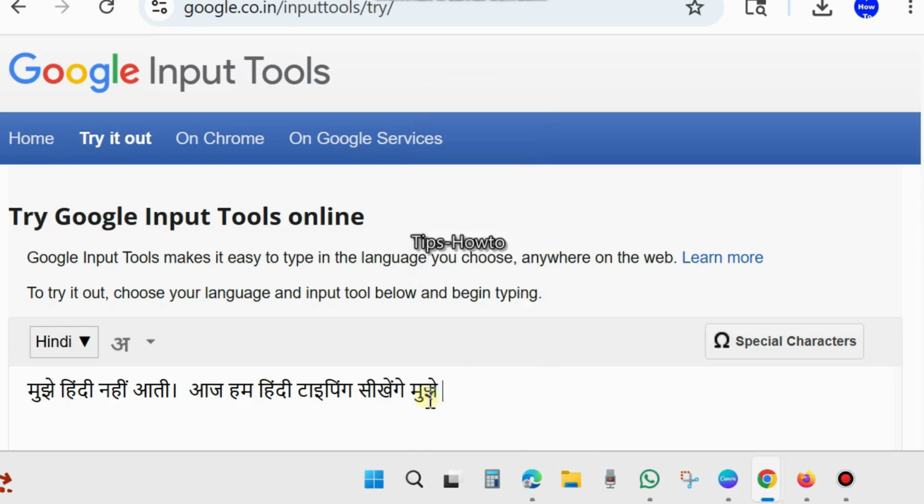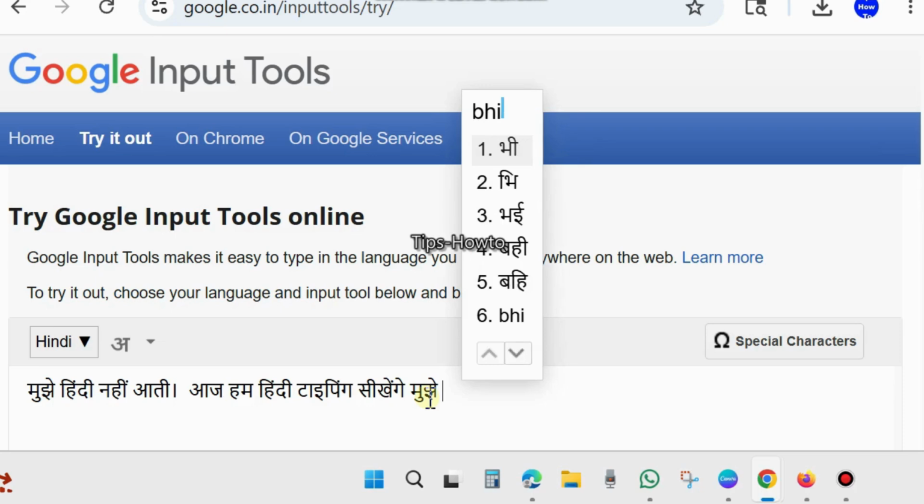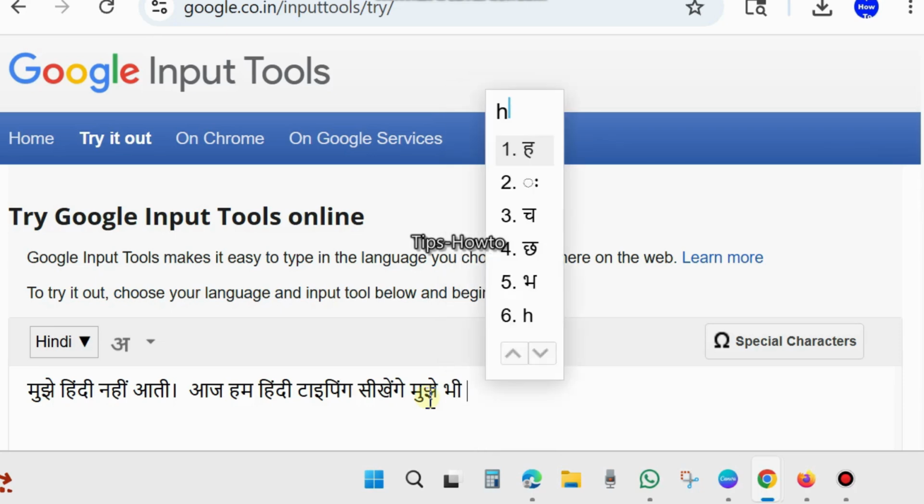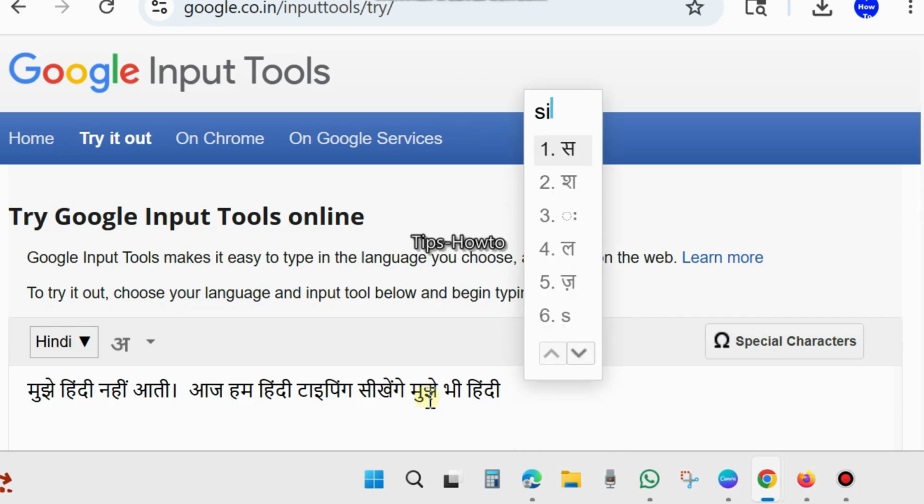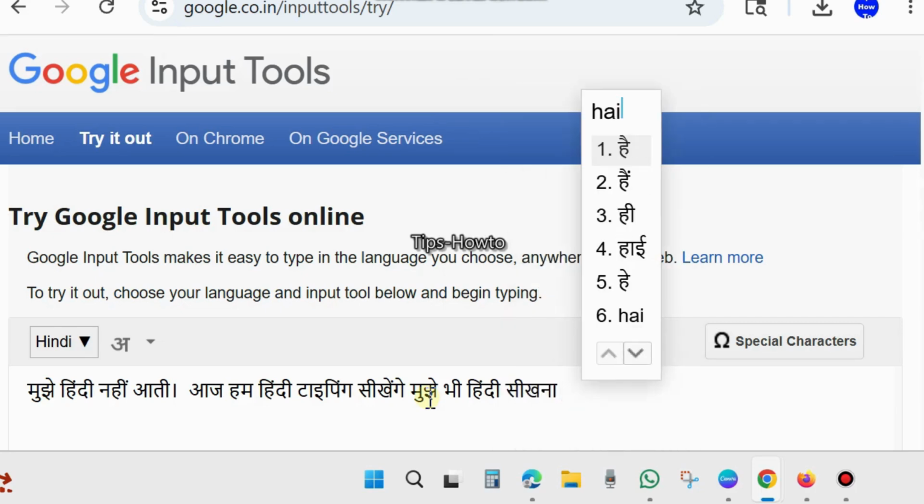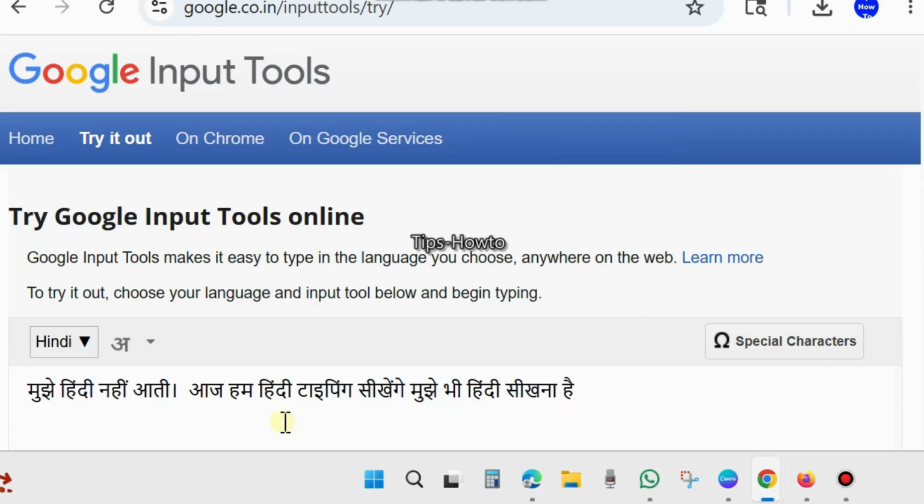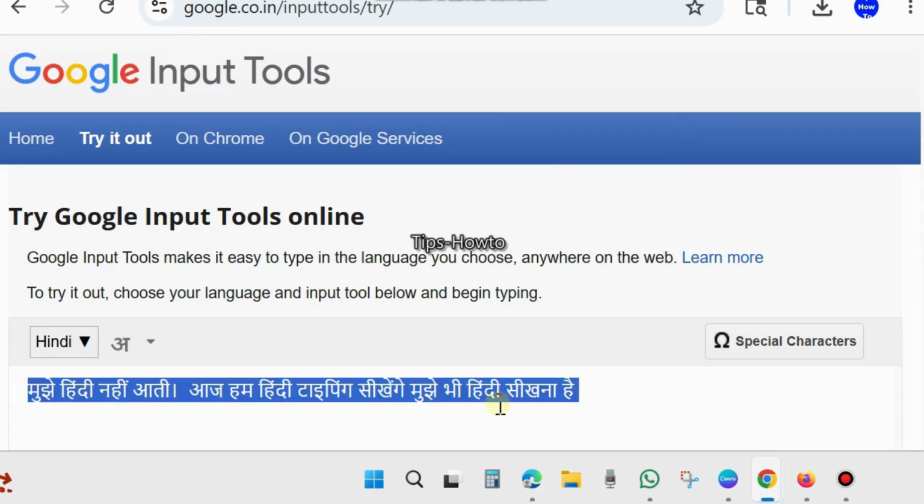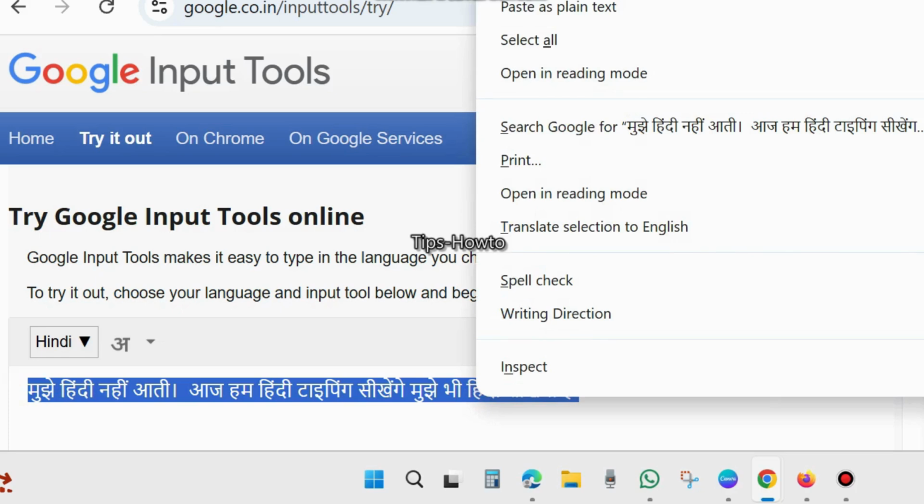मुझे, MUJHE, मुझे, BHI. Or you can see the Hindi typing automatic suggestion field. But just press the space bar and it will choose it. So simply you can write Hindi from Google Input Tools.